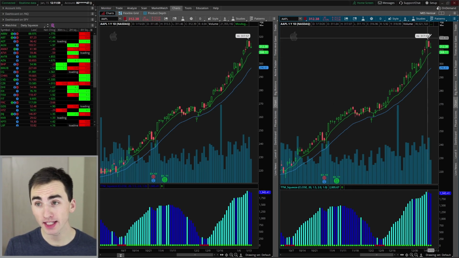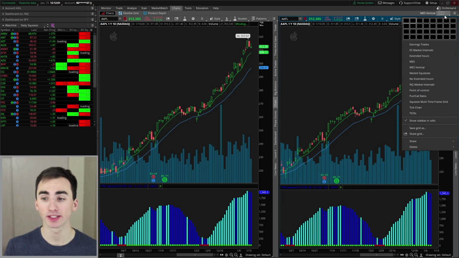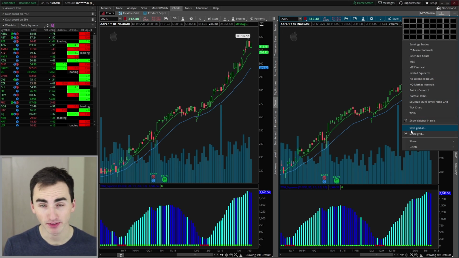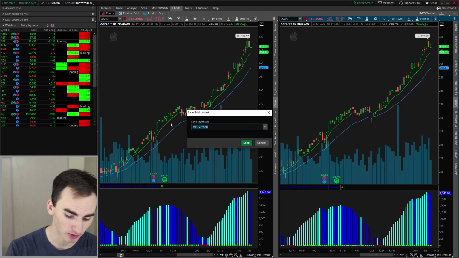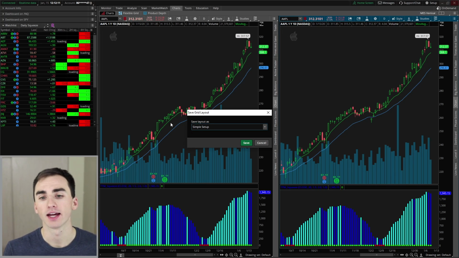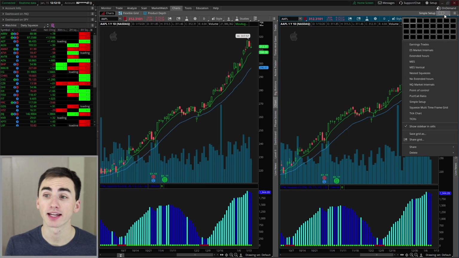Once you get done with this, you can actually save these grid setups as well. So if we click on the squares up here, you can click save as grid, and then we can save this as simple setup. And then we can go back to that every time here. We can find it in our list.